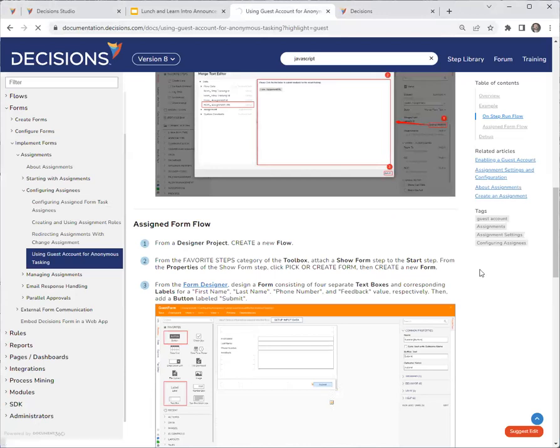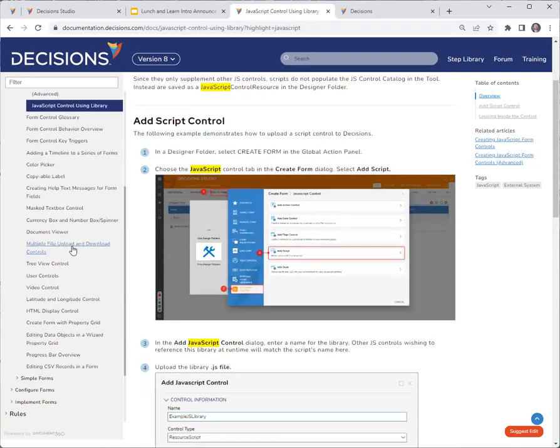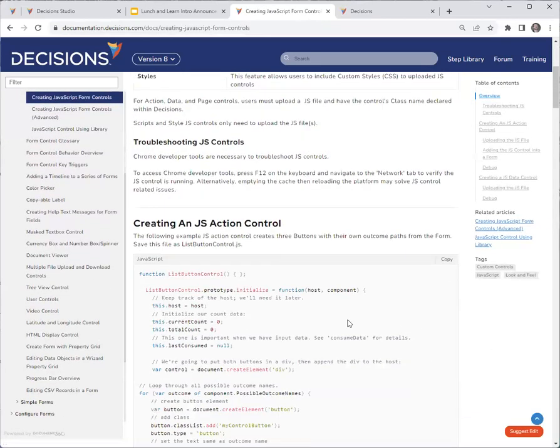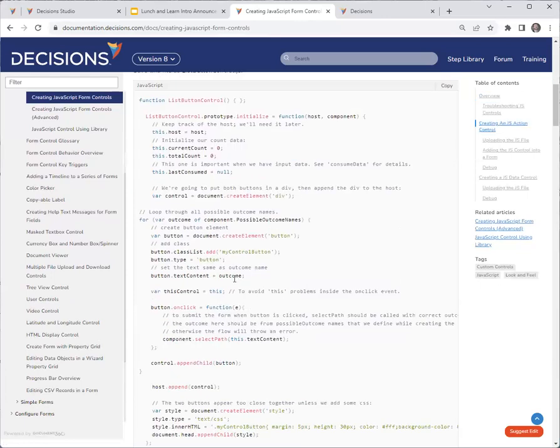I see. So okay, so you would use, I guess, is that a merge HTML step or? No, it's like a whole, if you come into the doc site and search for JavaScript controls, it's a type of control. You write some JavaScript and then you can basically create a custom control using JavaScript and then have that be rendered by Decisions.